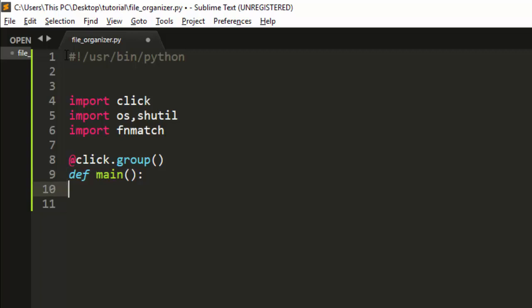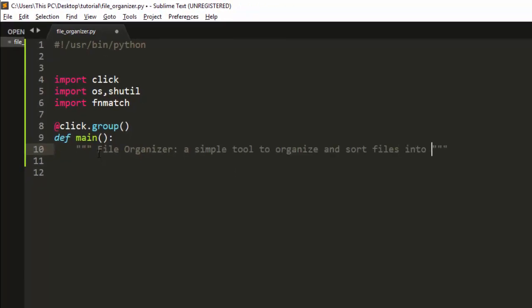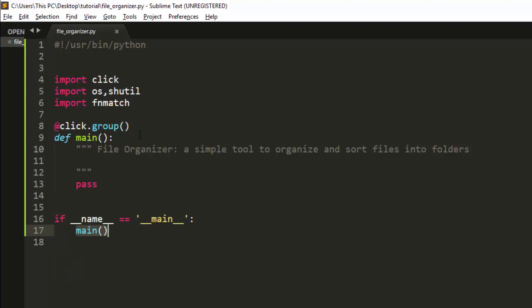So let's put some documentation here. This documentation is going to be our file organizer, a simple organizer into folders, right? Very simple. So that is it. Then I'm just going to pass. Perfect. Something very simple. So nothing there. The next thing we need is our simple if __name__ main to run the file itself. So when I run the file, I want to run the main function, which is this. This is very simple.